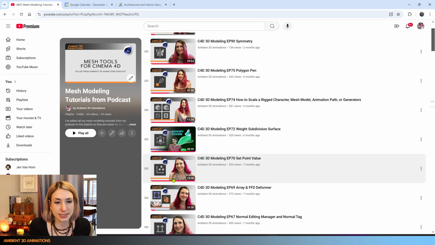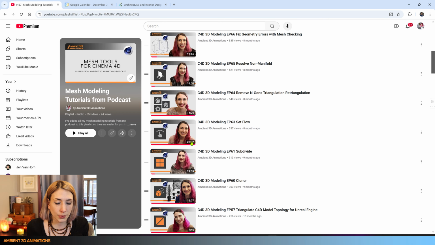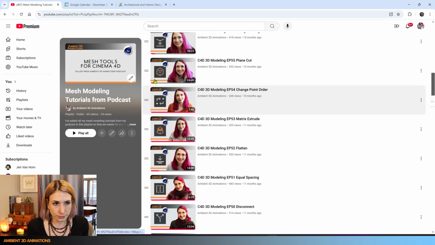Now you'll notice that some of these tools overlap in more than one category, like the weight subdivision surface tool. That's technically a mesh modeling tool, but it's used for subdivision surface modeling. So it has two different colored stripes here. So some of them fall into more than one category. So I visualized it that way in that situation.